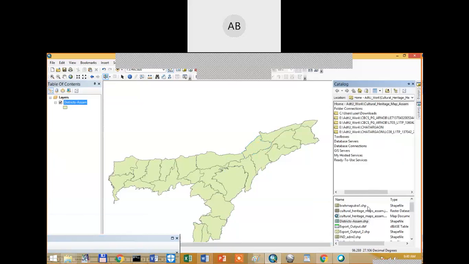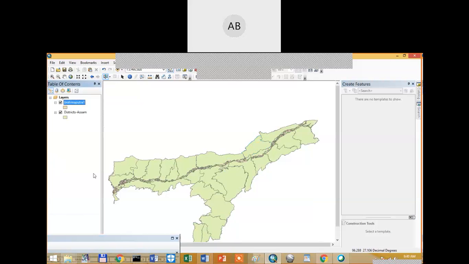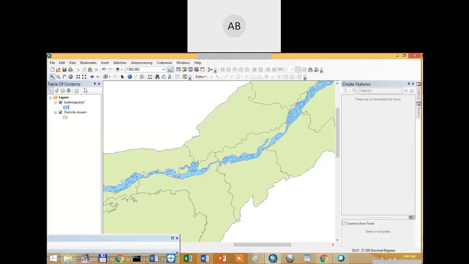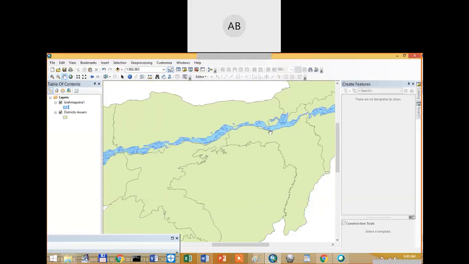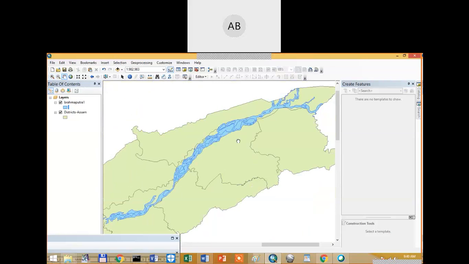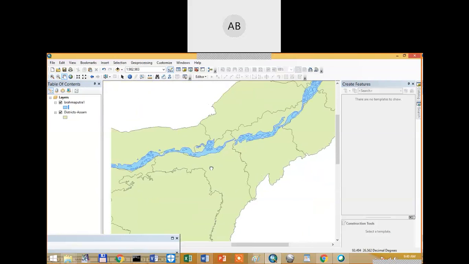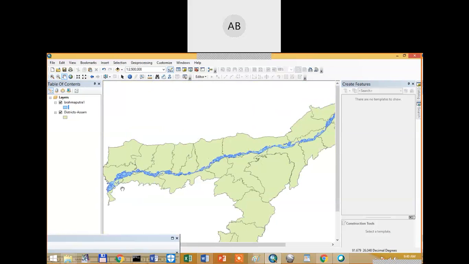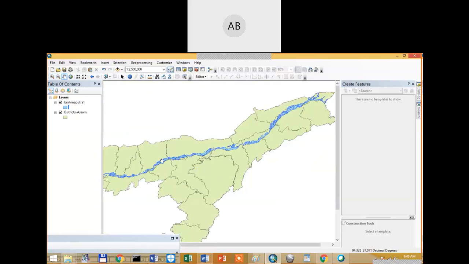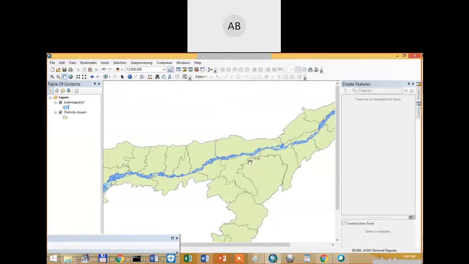Another information that I can overlay is the Brahmaputra River. So I have just dragged this Brahmaputra River, and you see, this river is actually flowing through these districts in Assam. So ultimately, whatever information you prepare as your final results using remote sensing satellite images or some other work in GIS, you would be getting some kind of information like this.